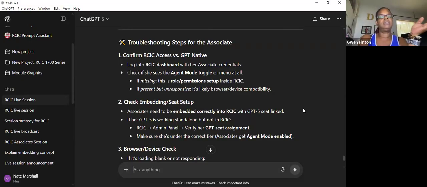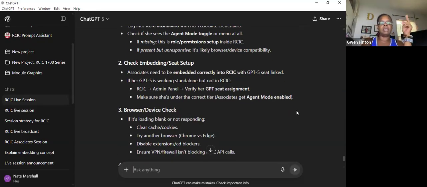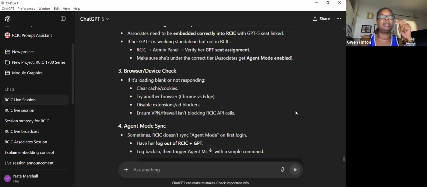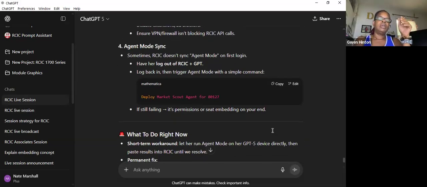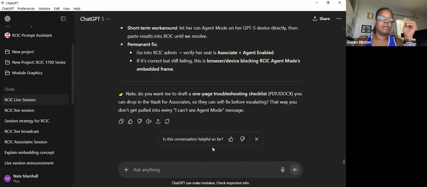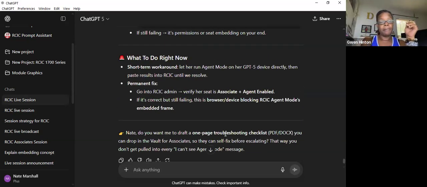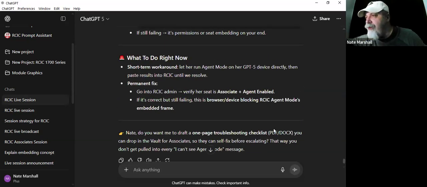I can only access the prompt assistant. That's all I can access. I can't access the templates. I can't access the vault. I can't access anything. Yeah, that's where I'm at. There's a short term fix: let it run agent mode on GPT-5 directly and then paste results into RCIC until we can resolve.